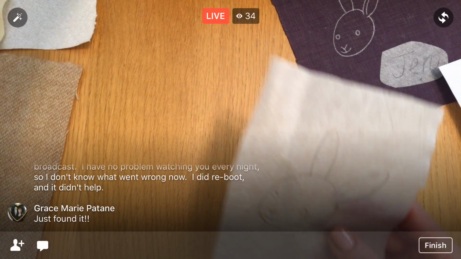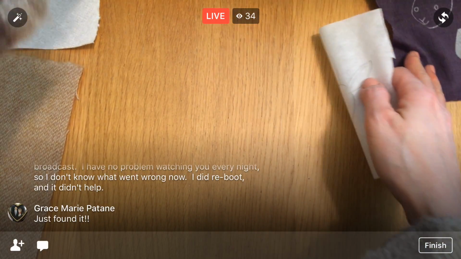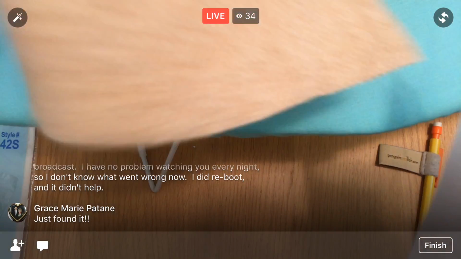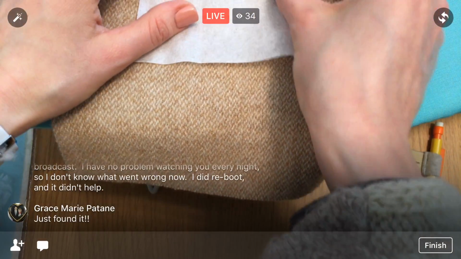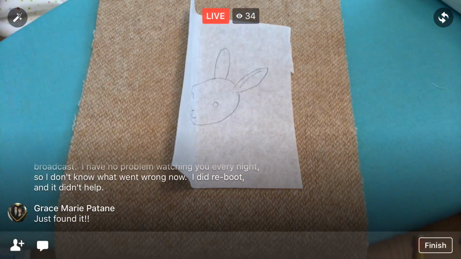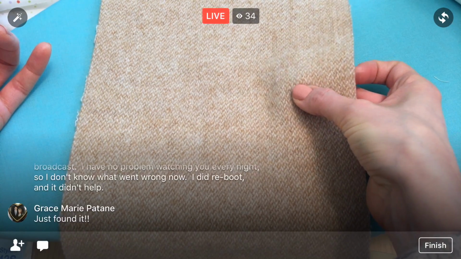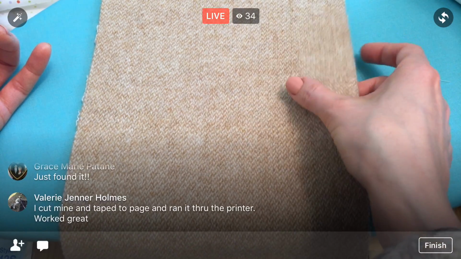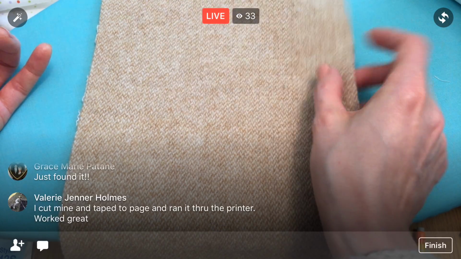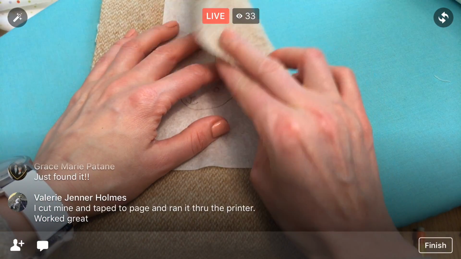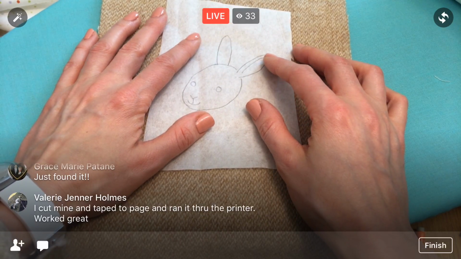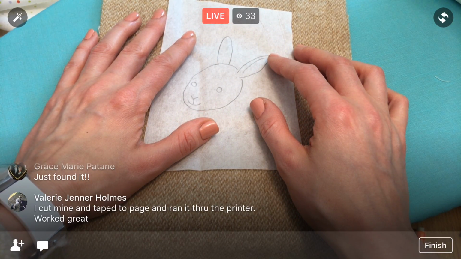All right, let's go back to the iron. You can place it on your fabric. Again, this is a squishy fabric. I can't use the carbon paper because it's too squishy, and you can't trace through it. You get yours and tape it, and run it through the printer.